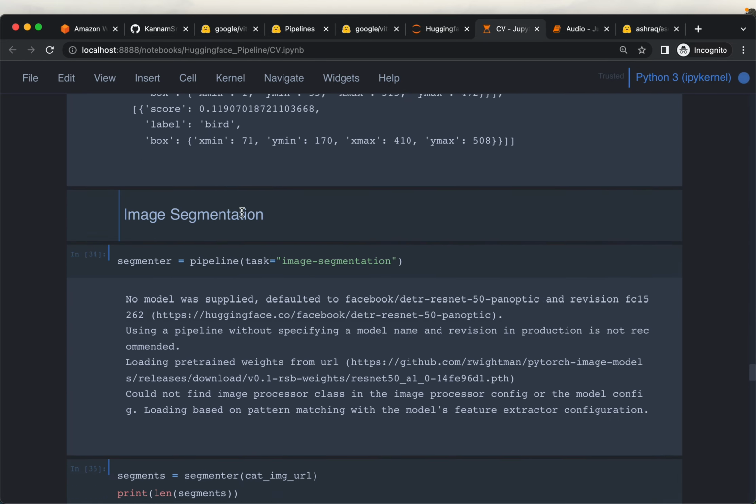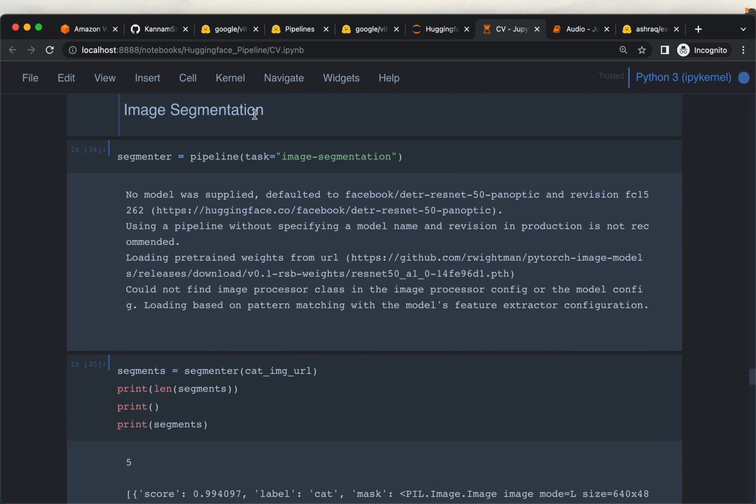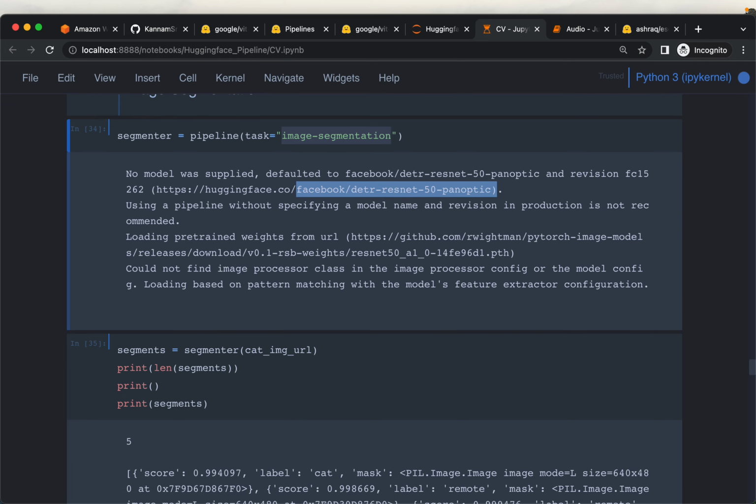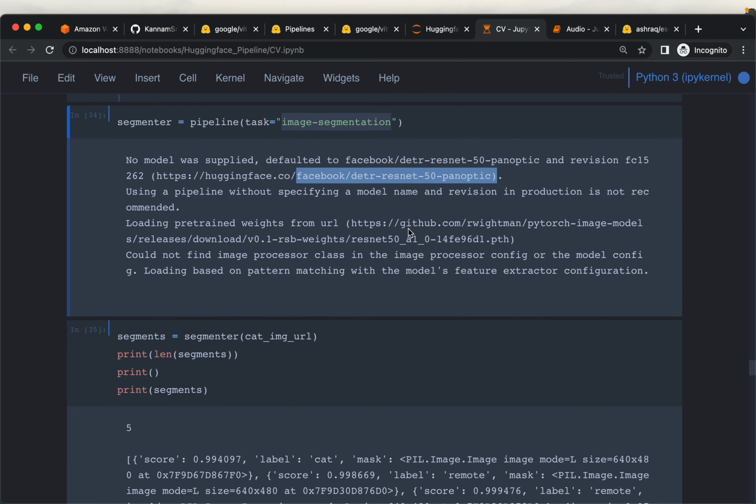So image segmentation, again, we are just choosing the task. We are leaving it to Hugging Face, to the default model. Again, this is coming from Facebook. It's a ResNet 50 panoptic model. There are so many hundreds and thousands of models, it's hard to remember the names of these models.